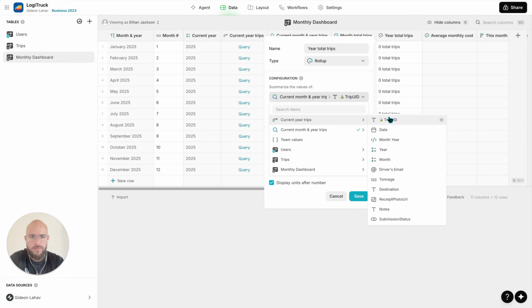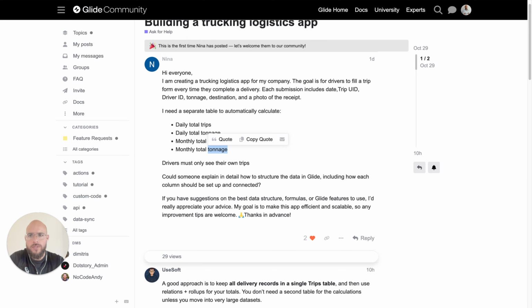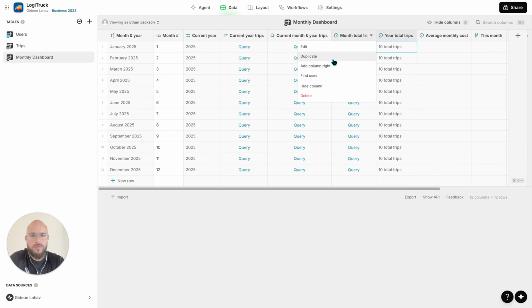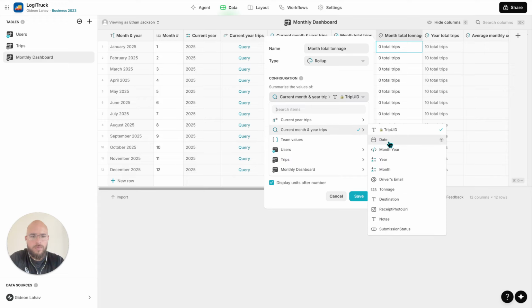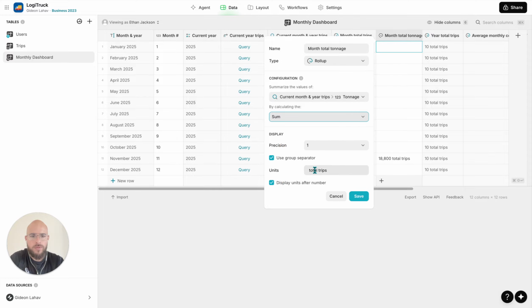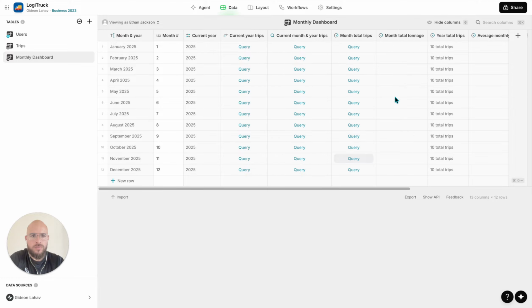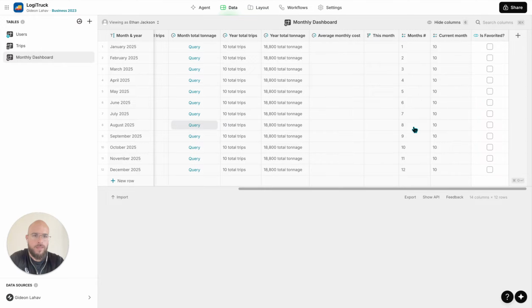This time it's from the year, right? And then also tonnage. So this again, we can substitute with this. And this time I want to look at the tonnage and sum it up. So how much total tonnage we have. And same for the year. And tonnage and sum and do this and save it. Awesome.